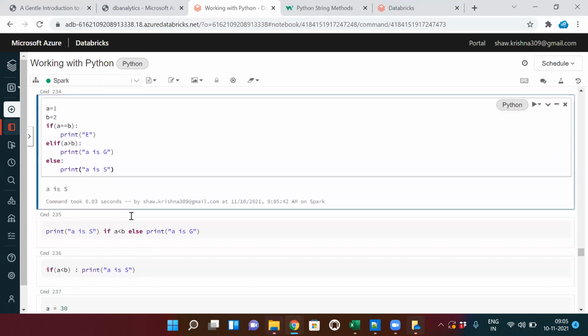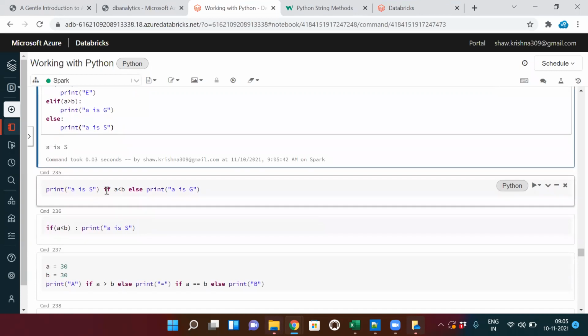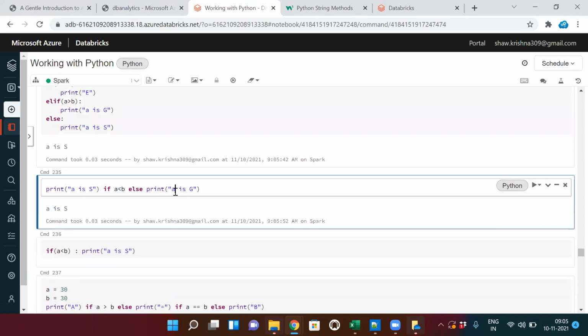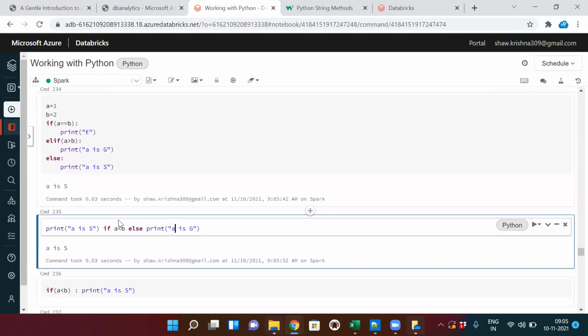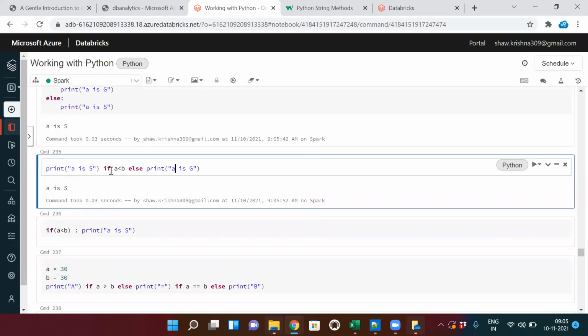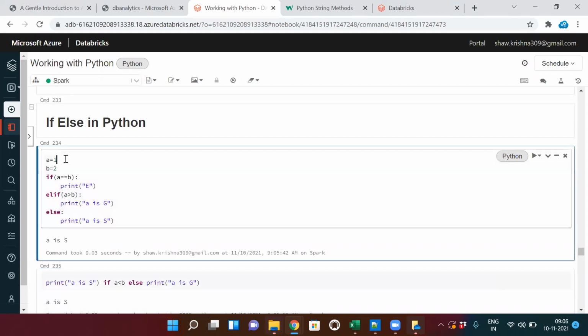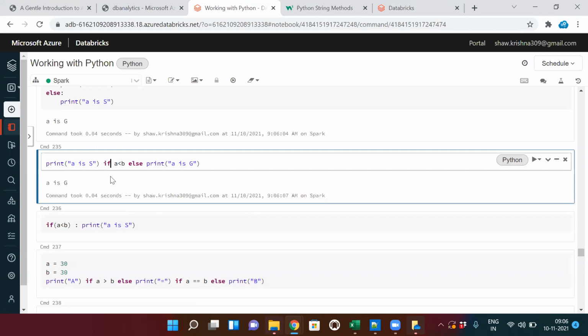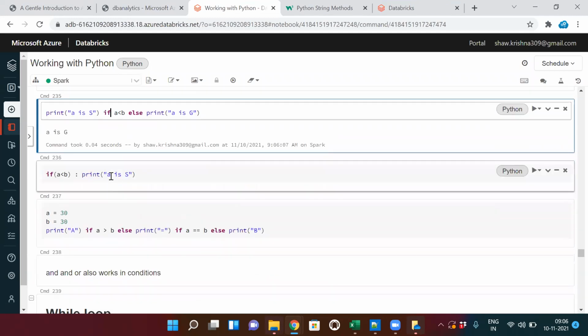You can write it in that way also: if a less than b, print this, else print this. A less than b means 1 less than 2, so it prints the first statement. If it's not less than b, then it will print the second part. So this is the way you can implement the if clause.